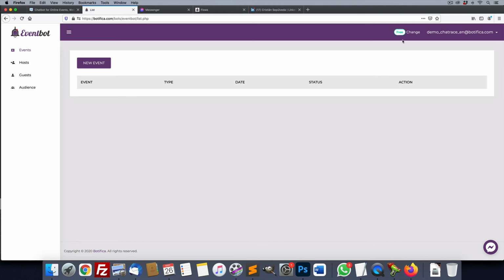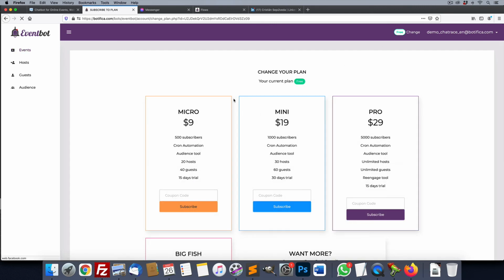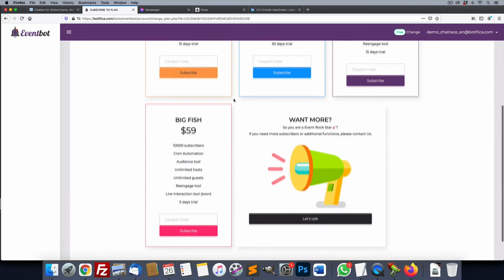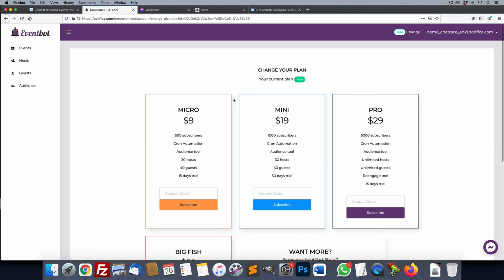A final thing that I want to tell you, that when you create your account, the initial plan for your account is the free plan, so you can change this in here. So click on change and you will see all the plans, the paid plans of EventBOT. So you can subscribe on any of the plans. Remember, the maximum subscribers in the free plan is 500.